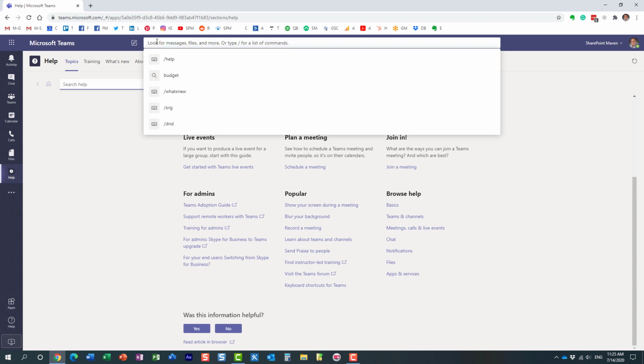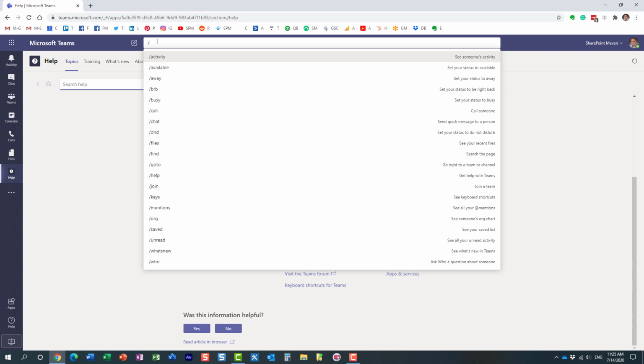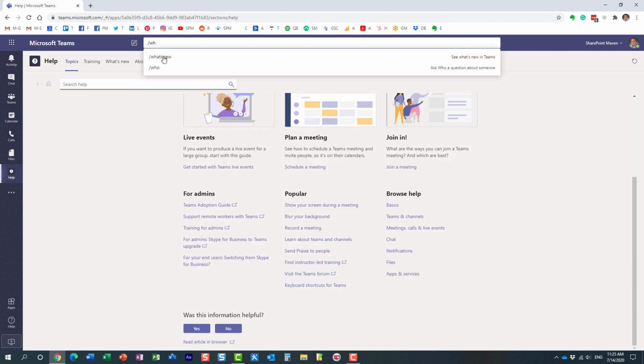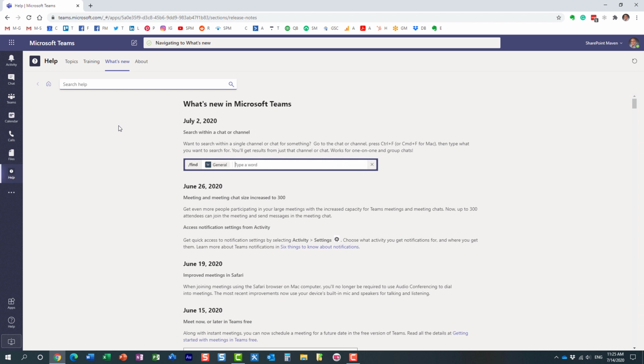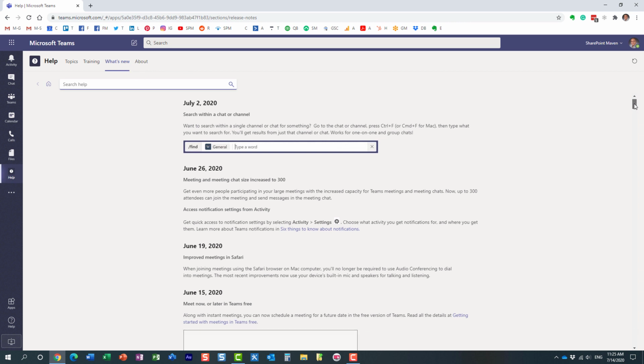Another command I wanted to show you is called What's New, right here. Essentially, Microsoft updates Microsoft Teams all the time. They constantly come up with new functionality, so it's a nice way for you to see the recent updates. If you notice, I just accessed this information, and it gives me all the recent updates that have occurred.